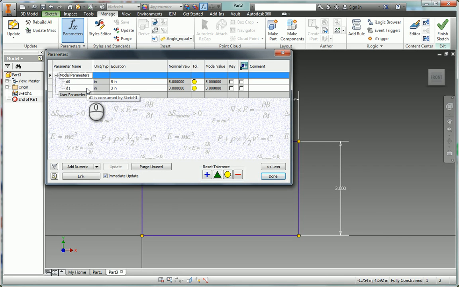My D0 was my overall plate depth, and I can change these to be other parameter names. In your second problem, you're going to change these to be any variables. You could actually call it plate depth, which is a lot more helpful than D0 and D1. But this is how they standardized it at the beginning. In this first problem, we're going to leave them as D0, D1, D2, and so on.